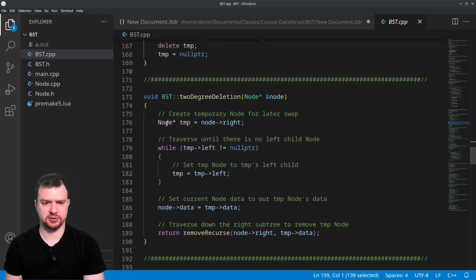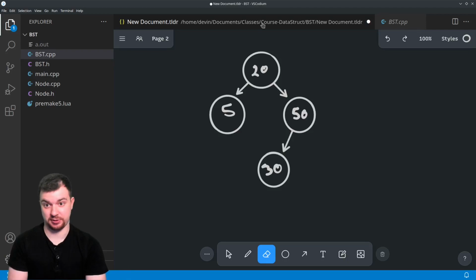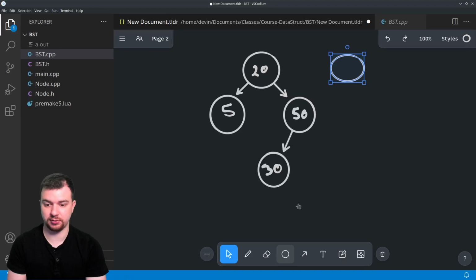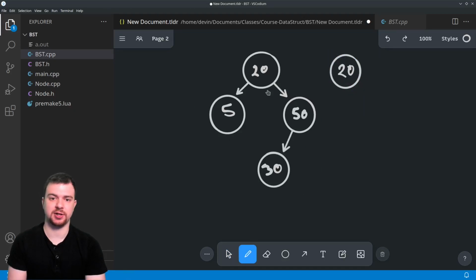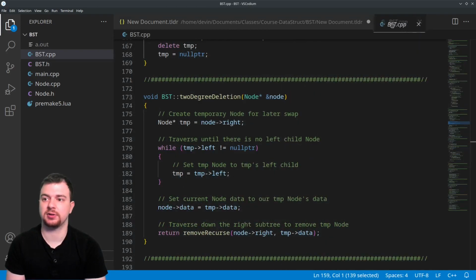So, first things first, create a temp node set to our current node's right child. So in this case, we want to delete 20. So I will create a node here with 20, just to indicate that this is the same thing over here. It is just a reference. And then we have, while temp left is not equal to a null pointer, temp equals temp left.